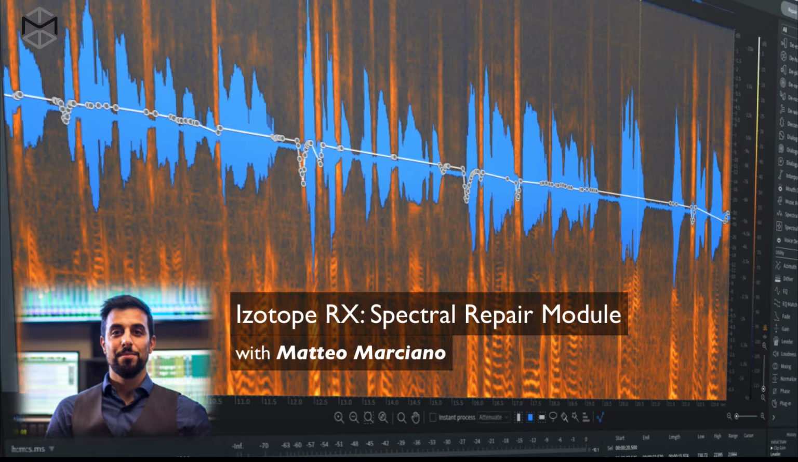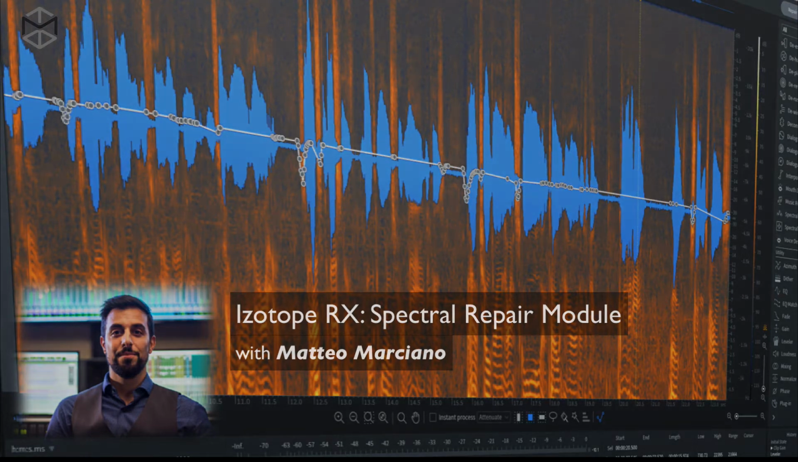We're going to dive in, understanding and working with each single module in order for you to obtain the best audio results. We're going to start with the brush and the Spectral Repair Module, in order for you to see how easy it is to spot problems and fix problems on the fly.